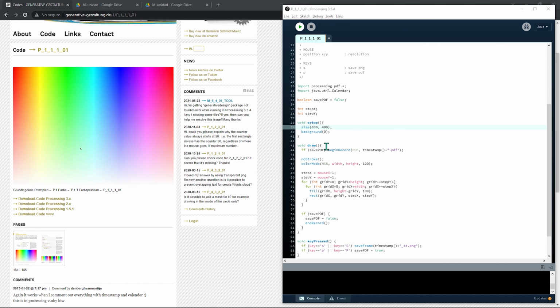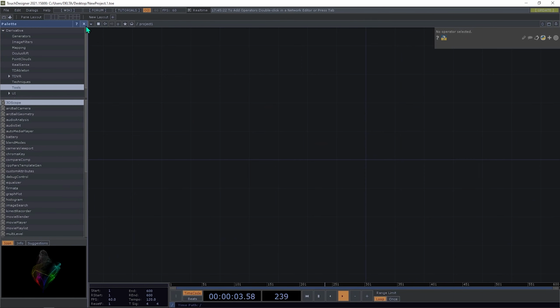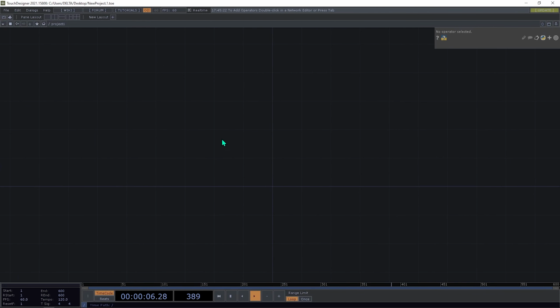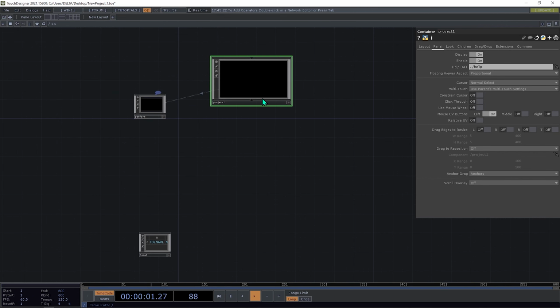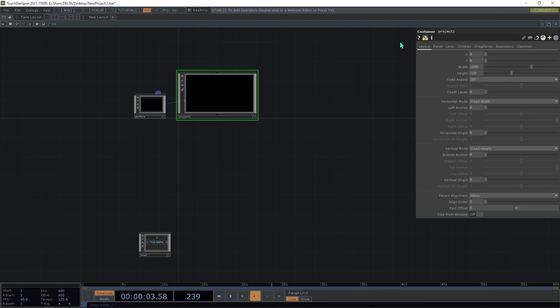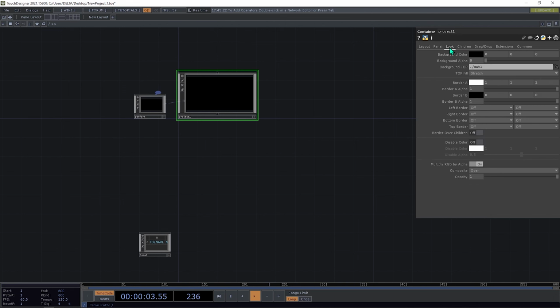To start, we need only to know the size of the canvas. That's the important part. So we're going to open a new project. Okay, we're going to go up a level and change the project here on the layout page, the width to 800 and the height to 400. Then on the look page we change the background top to BG.